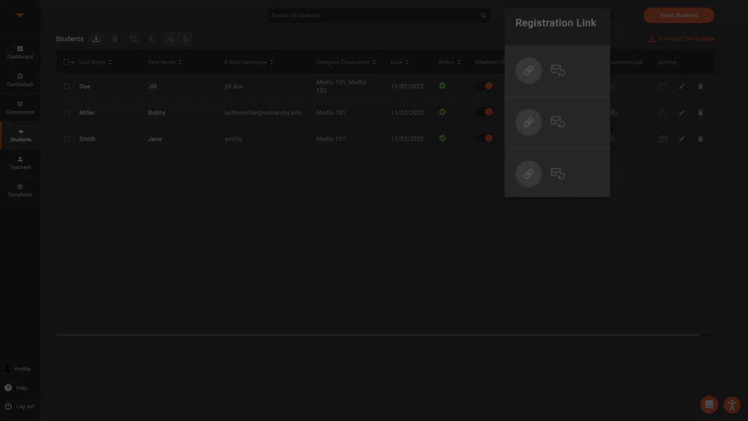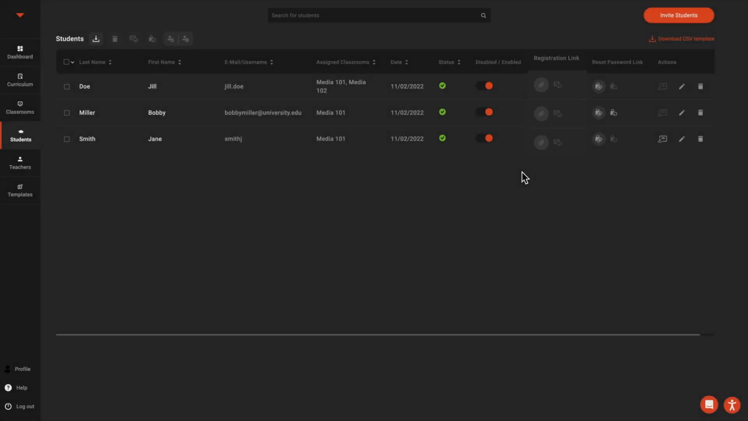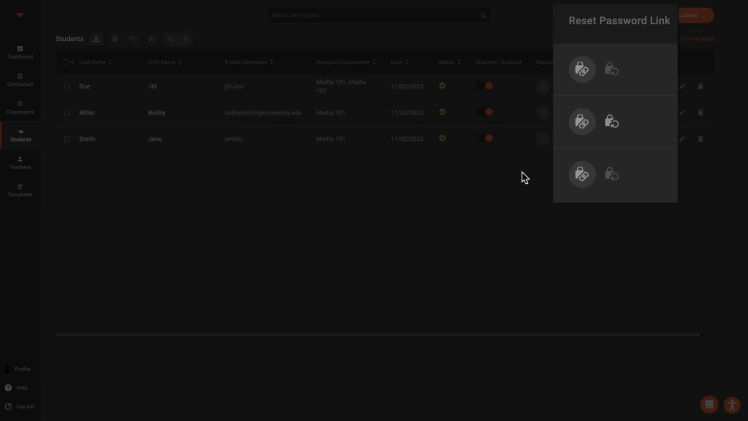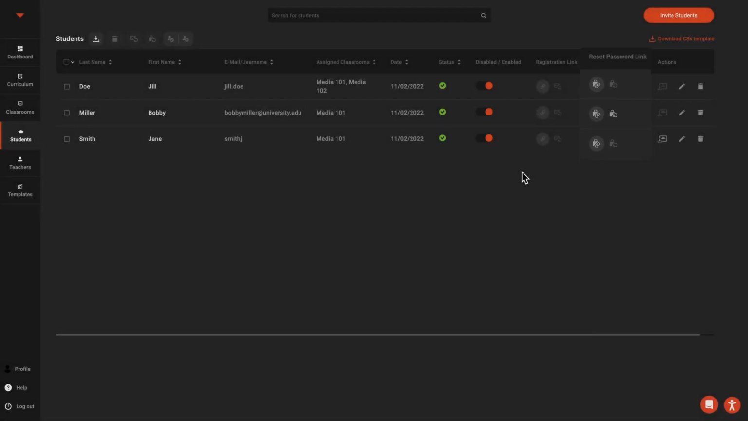The registration link section is if you invited students through a legacy invitation, you can use these buttons to email or copy the registration link. The reset password section allows you to copy a link or email a reset password link for a student's account. If both buttons are grayed out, the student has created their account using a Google login.